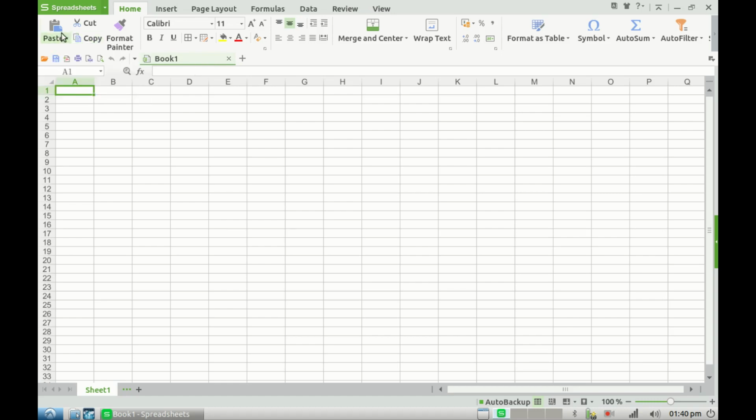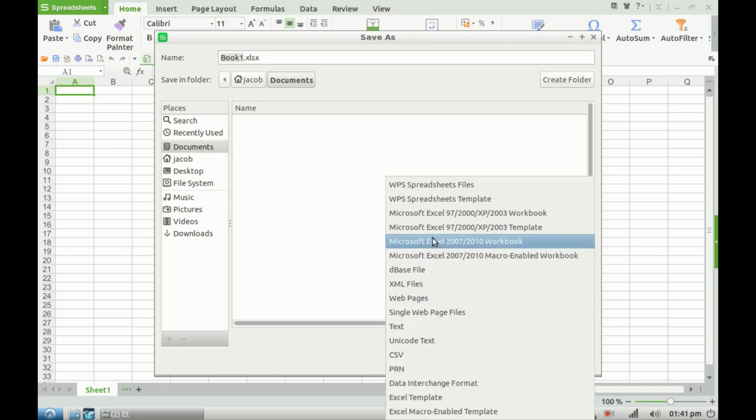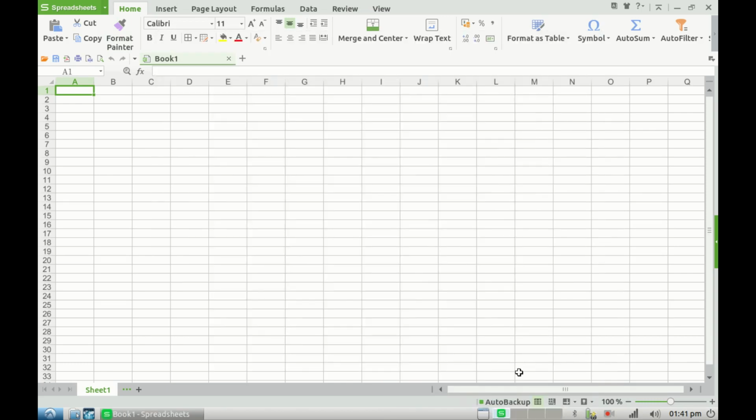Let's see what file formats it does support, since it doesn't support the ODS standard. You do get Microsoft Excel formats and the proprietary format that they support, and a couple other ones here like XML and all that other stuff. So you do have those compatibilities, just not the one for ODS.